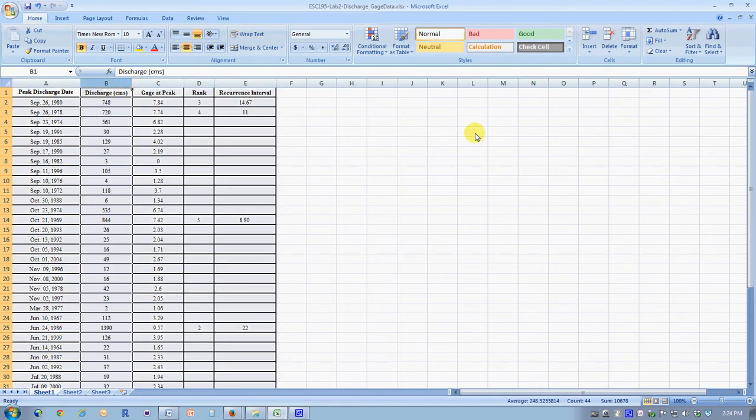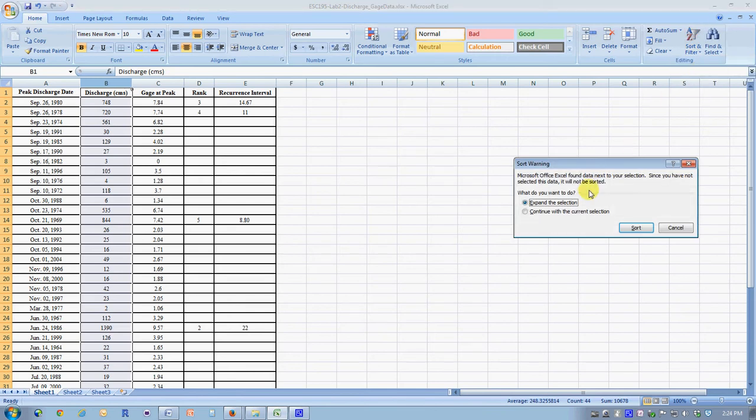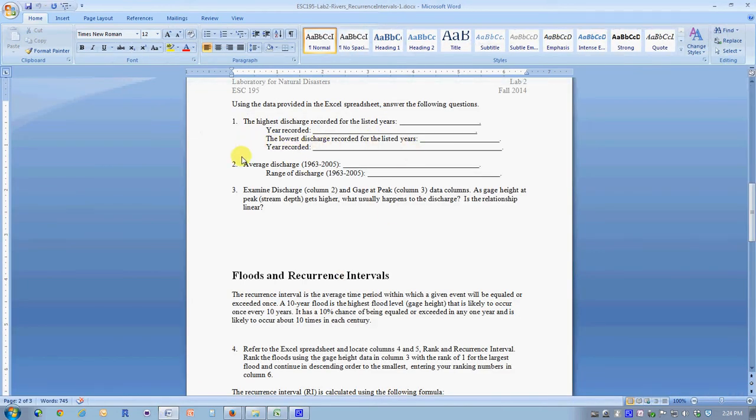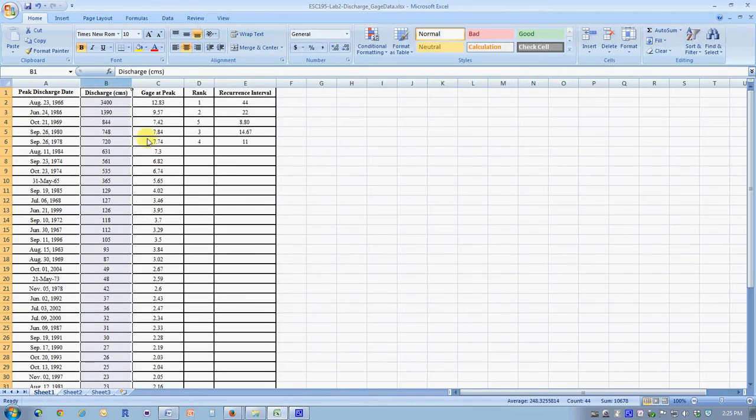What it's just done is sort by the date. So let's pick that column and sort largest to smallest by the flow rate and see how that behaves. It says expand the selection. I'm going to go ahead and do that, and it just did that for me. It sorted all of the values from the largest discharge to the smallest, from 2 to 3,400, and that in fact will answer several of the questions asked in numbers 1 and 2. Let's go look at the spreadsheet again and see what other answers we can come up with.